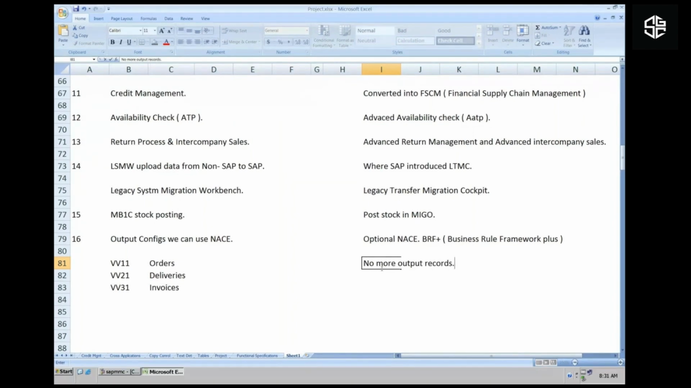It is also very simplified, right? Again, note that as of now this is only introduced for billing outputs and purchase order outputs. You can enable BRF plus only for billing and purchase order outputs. It won't be applicable to the rest.